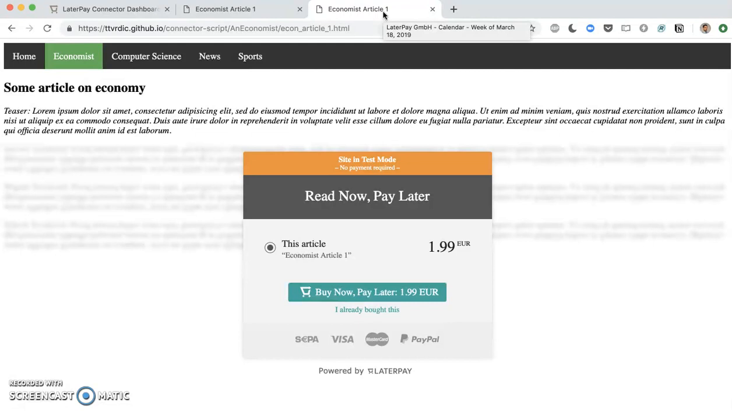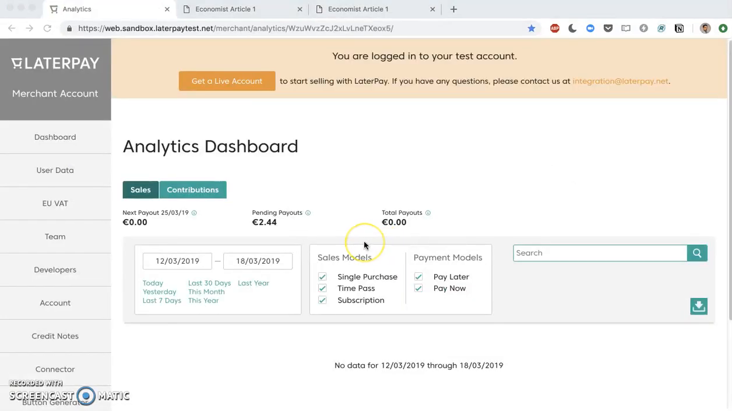Now there are many different ways we can do this with the LaterPay connector. What I'm going to show you right now is how to do it in the fastest and the most time effective way. After signing up with LaterPay, you will be given access to your merchant account dashboard.